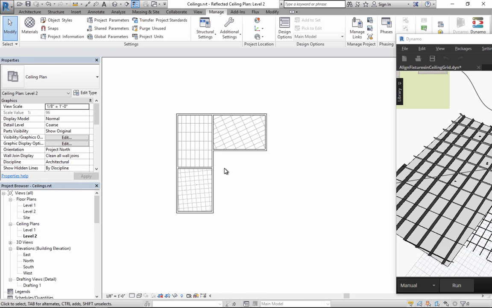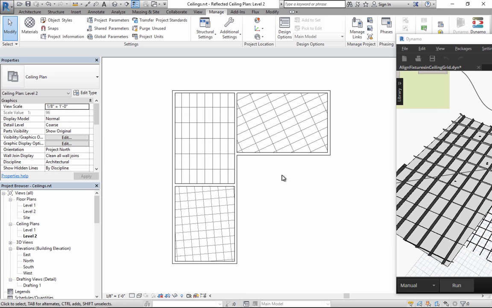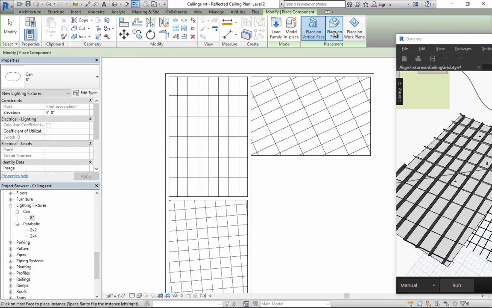Today I want to show you a script that centers any type of fixtures on ceiling surfaces. On the screen, you have three different types of ceilings in different rotations, different patterns, and different elevations. And on this ceiling, I'm going to place some light fixtures. I'm going to put some cans.